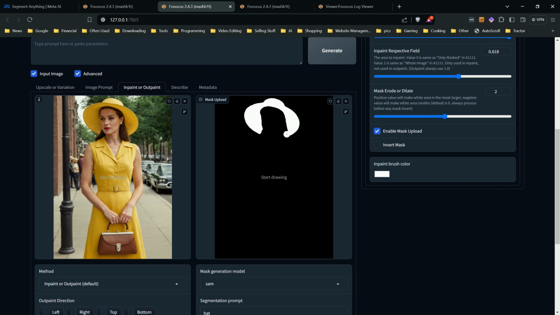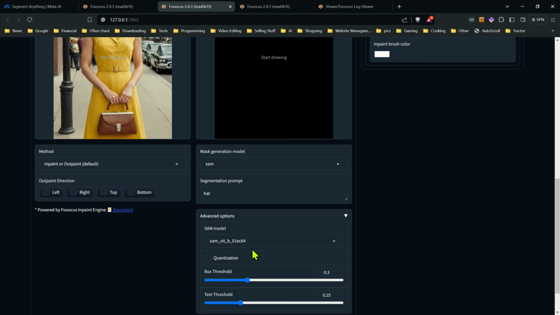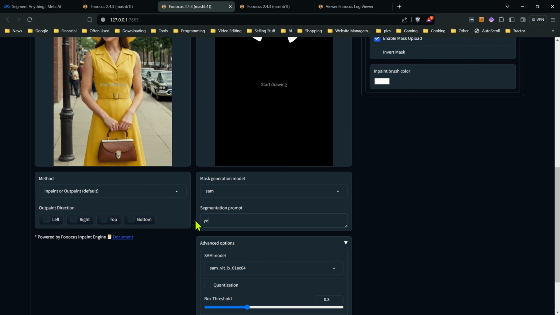And there we go, it did. Now, there is one other option here. So you don't even usually have to do that. So we'll go back to there. And that is just to be more specific with your prompt. So I'm going to put yellow hat here. The advantage to this is if there's more than one hat, it'll select a specific hat.